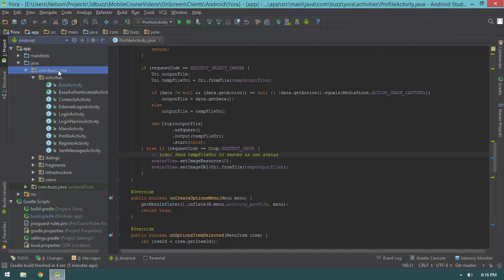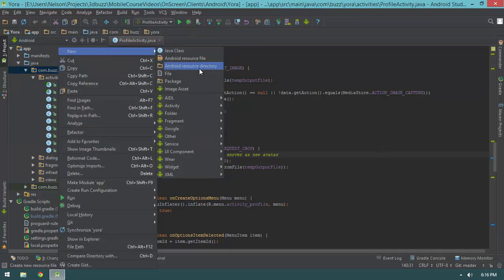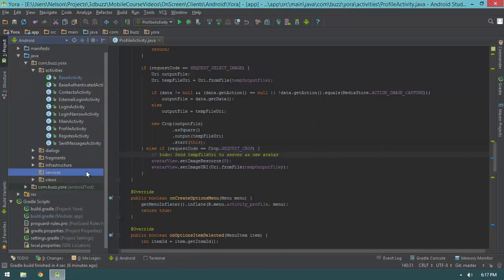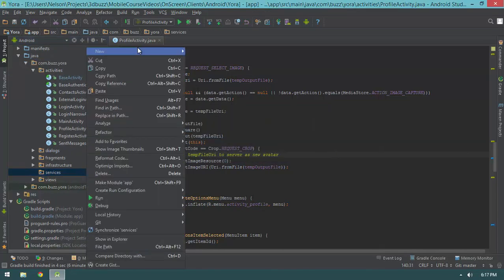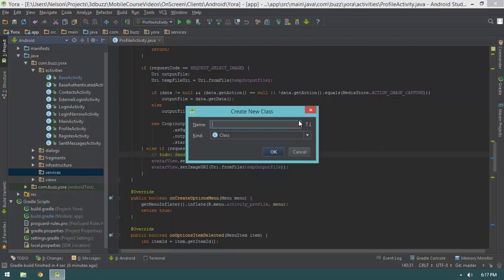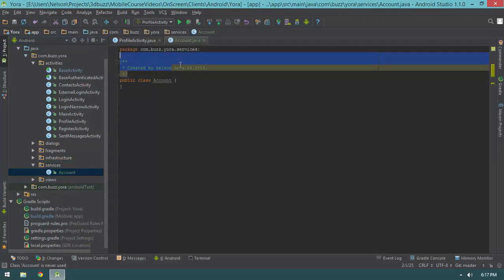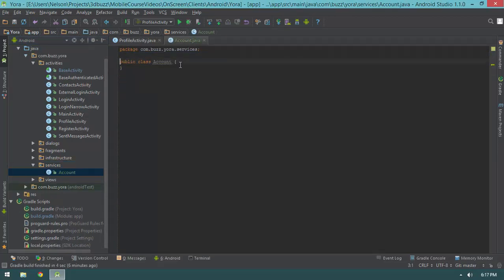So over here on my package, I'm going to right-click, select New, and go to Package, and I'm going to create a new package called services. Then inside of services, I'm going to right-click, select New, and create a new Java class. For this service class, I'm going to create a class called Account. Now, what's going to be interesting about this class is it's not actually going to be instantiated or used. I'm using this basically as a class that will hold a bunch of other classes inside of it.